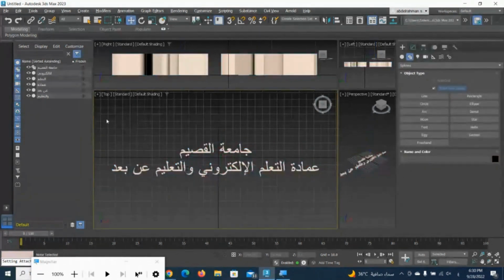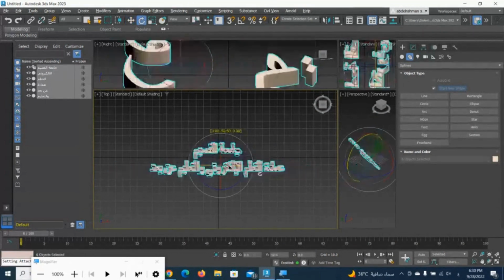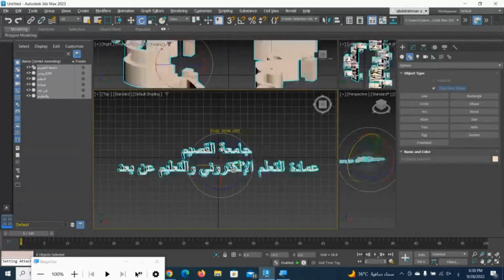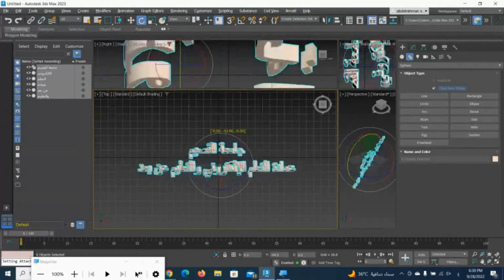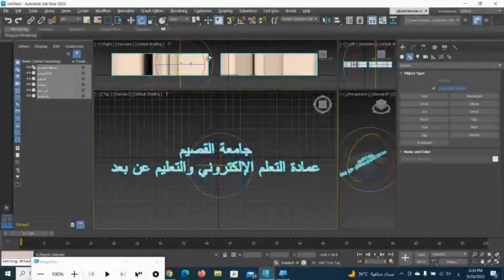So what can I do now? If I select all of them and choose rotate, I can make each word rotate around. They all rotate around one central point too. Why is that? I'm going to explain this problem to you right now. I have them all rotating around one central point. No, I want each one around its own center.